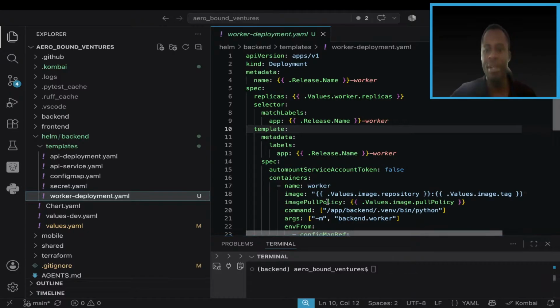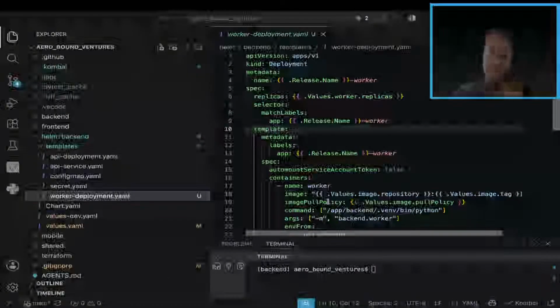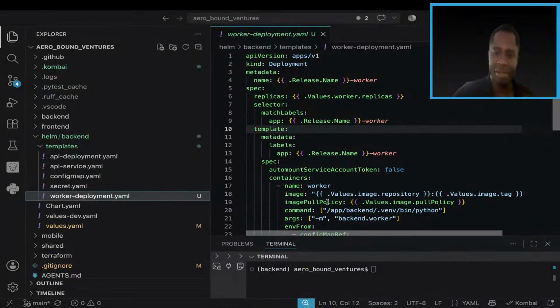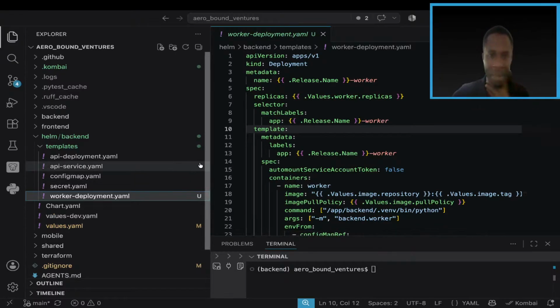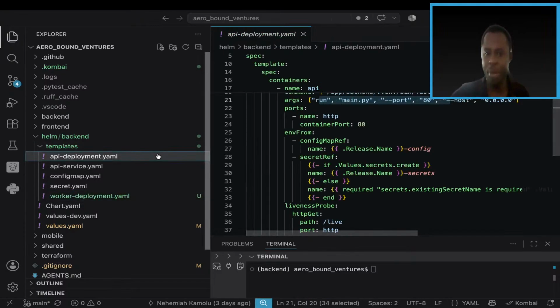If you don't know what Helm is, or what a Helm chart is, please check the videos in the playlist. The previous 2-3 videos will help you understand this very deeply. Trust me, you'll appreciate it. Very important. Now, let's look at worker deployment.yaml, and it's very similar to API deployment.yaml.